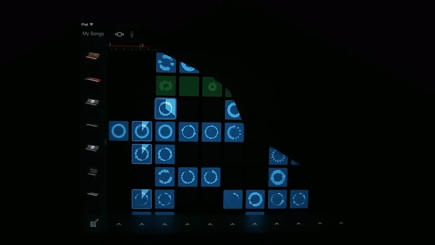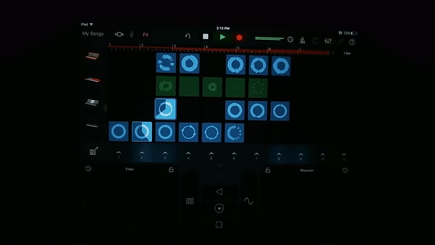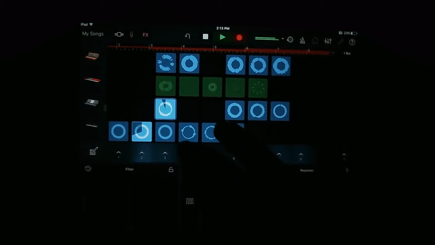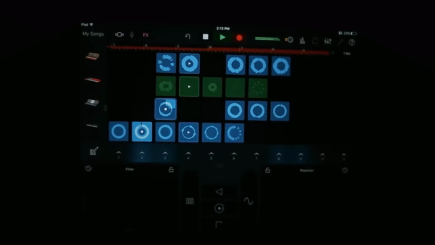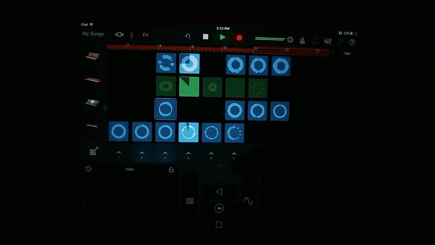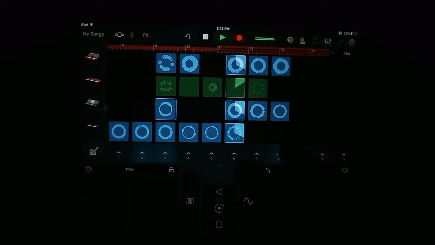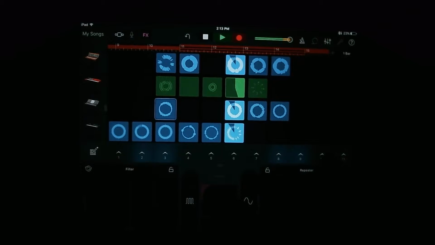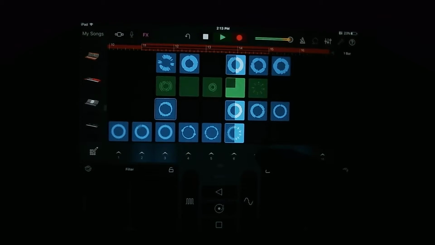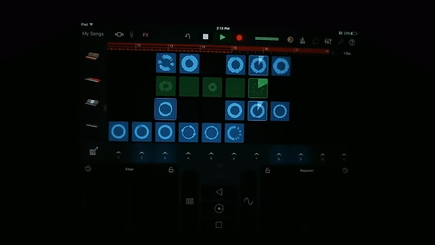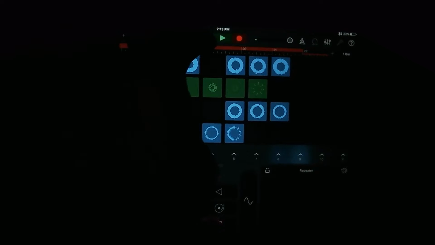You can also add effects while you're recording. Pretty cool. Alright, so let's go ahead and stop this.